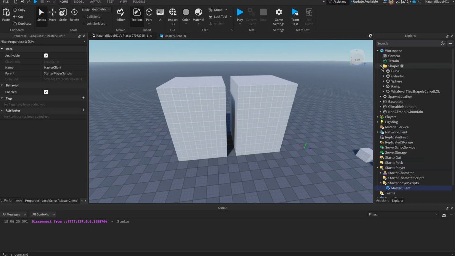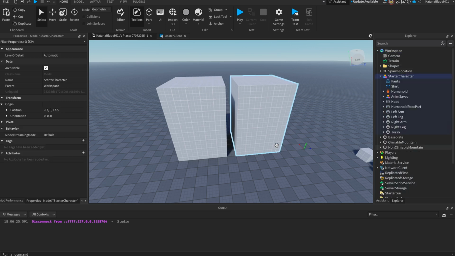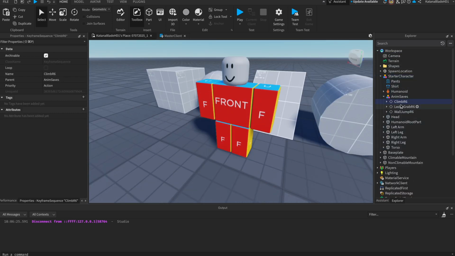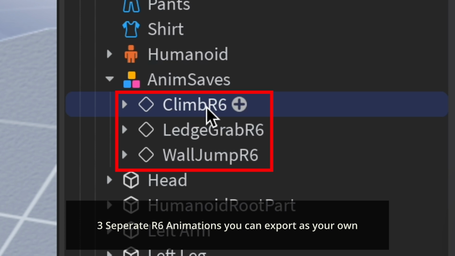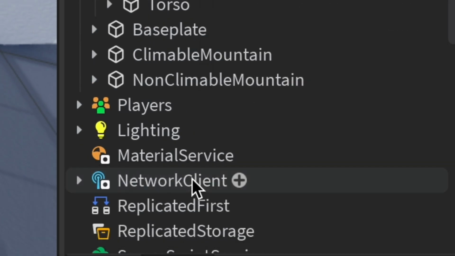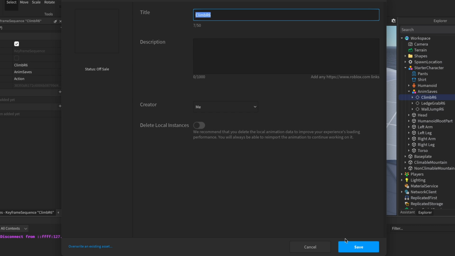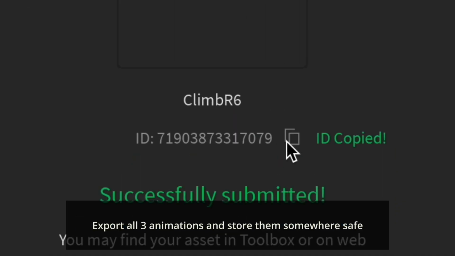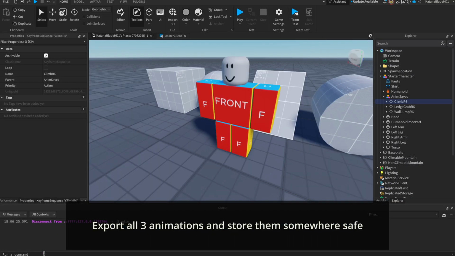Go back and drag our StarterCharacter back to the workspace, and you'll see three animations that I created in R6. You can export them as your own by right-clicking, pressing Save/Export, then Save to Roblox. Name them respectively and save them, and make sure to copy these IDs and store them somewhere safe. We're going to be using them later.